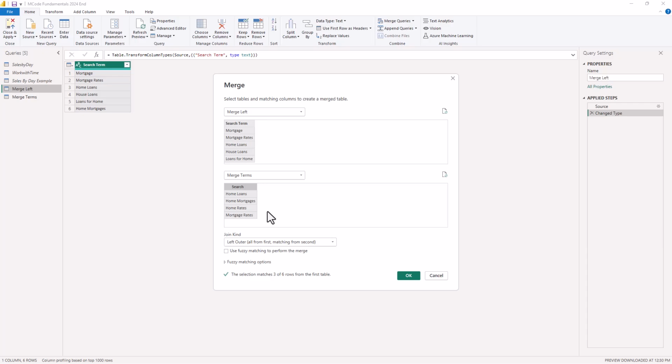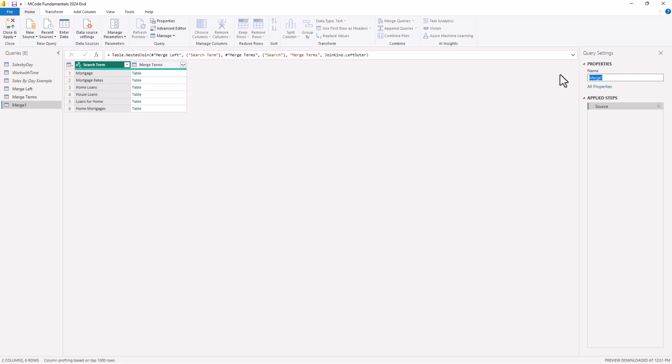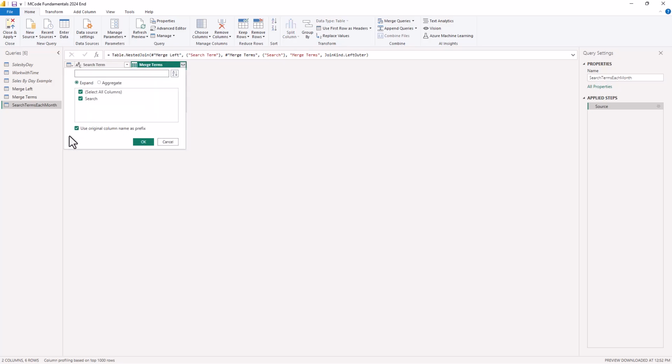this way, if we select OK, we're now going to bring in a new table called Merge 1. And we're going to name this Search Terms Each Month. Now we know if we select this, we can expand the search term. And what we're going to do is uncheck the Use Original Column Name as Prefix. And we're going to bring in just the search terms that were found in both tables.